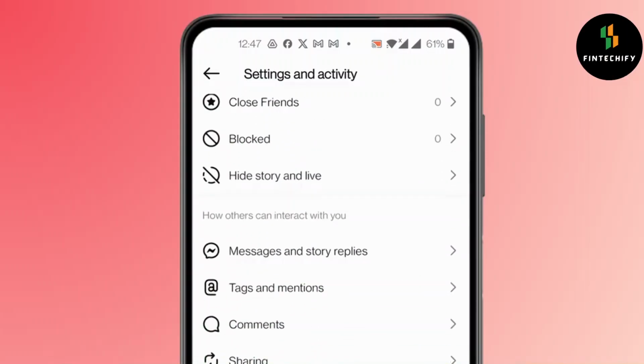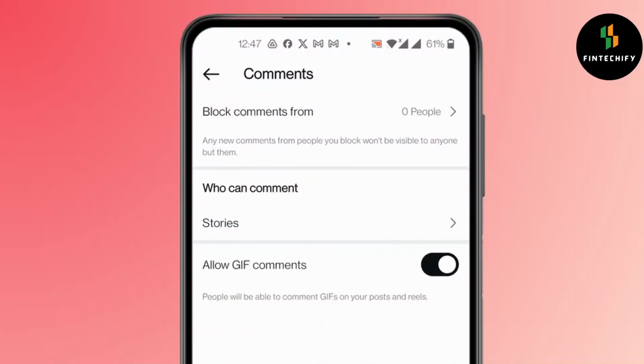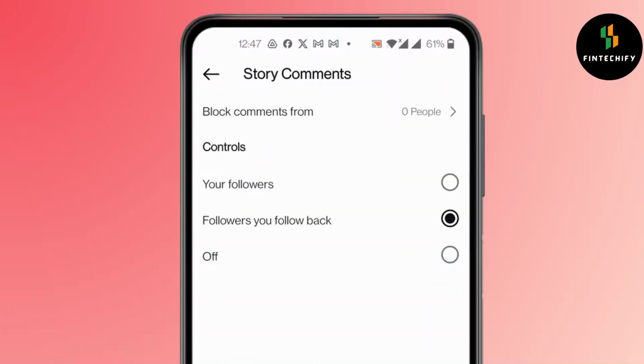In here, simply scroll down. Scroll down till you find comments option. Click on comments and then click on stories. After you click on stories, you'll find this kind of screen pop up.